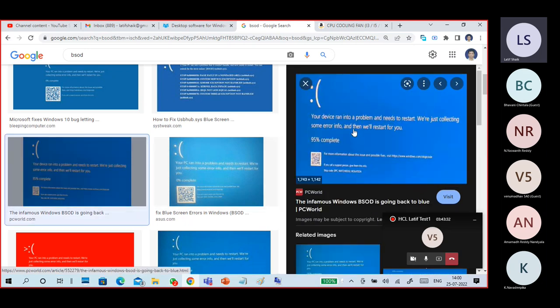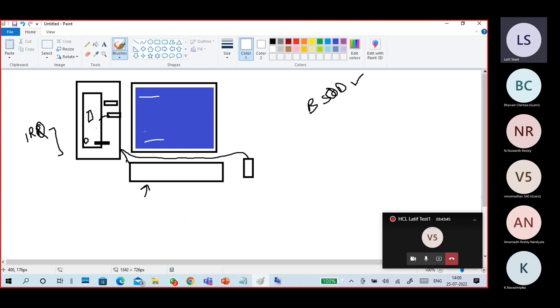But in modern days, like Windows 8 and Windows 10, you get a stop code kind of information, and it shows some percentage running also. What is the use of this stop code? When you see this stop code, immediately take a picture using your mobile phone, or write down the stop code and what information is there, and search in Google.